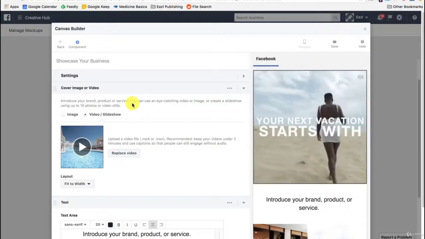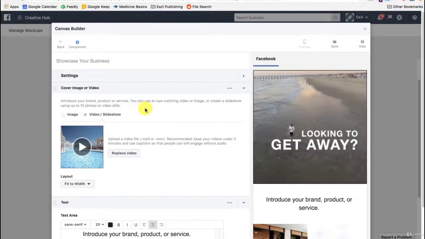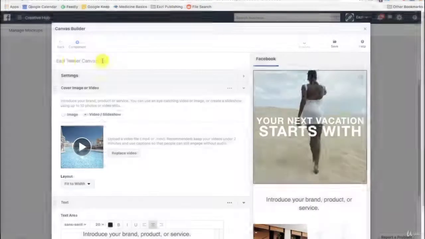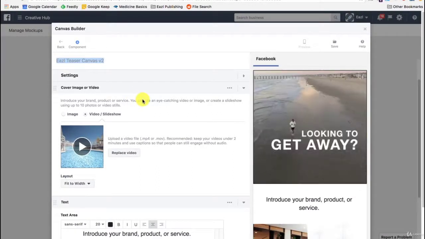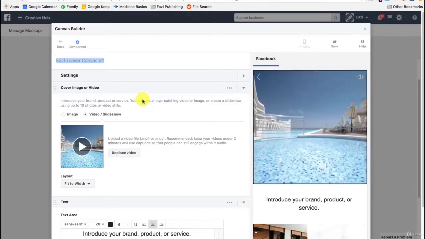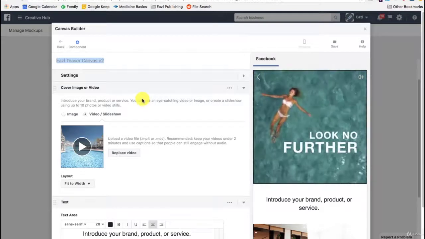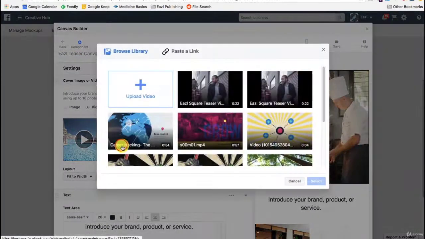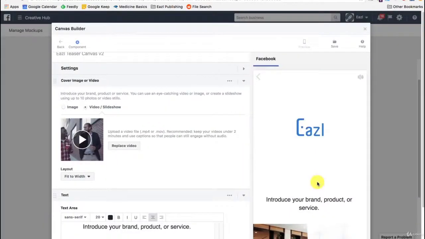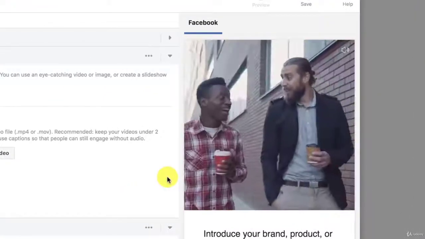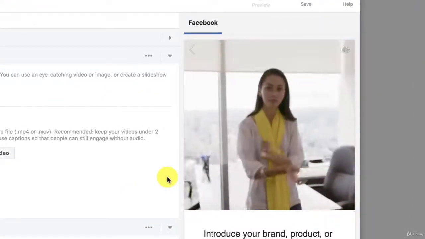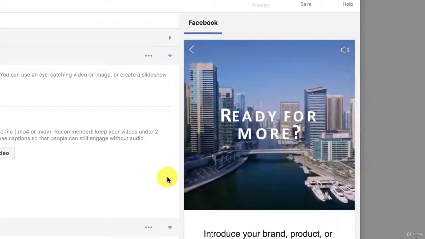Let's go ahead and name this. We're going to name it the Easel Teaser Canvas. All right, so I'm going to say Easel Teaser Canvas. There's our name, version 2, because I've already created this as I built the learning experience that you're taking now. So let's replace the video. Click Replace Video, and I have already created a video. This is the video that you can use. It's in the practice files, and you're going to see there's the text. I just want to let this roll for a minute so you can see what we're looking at.